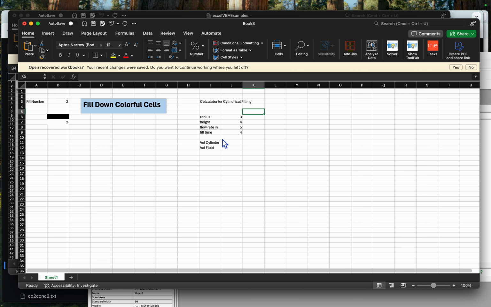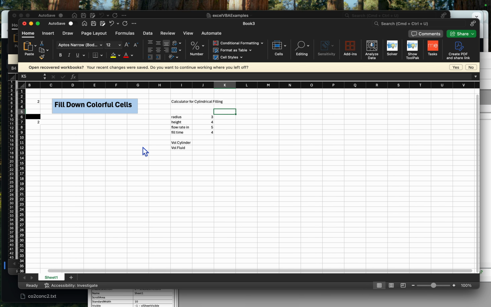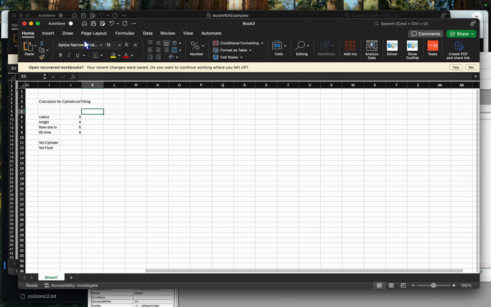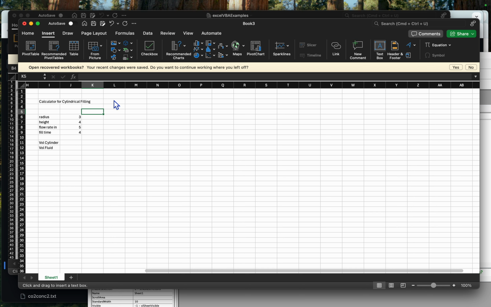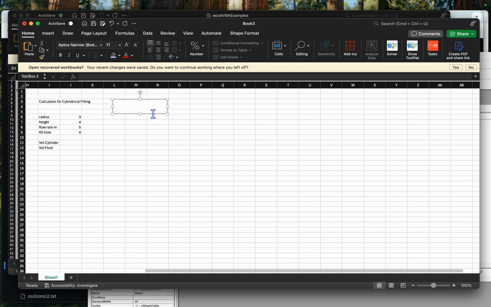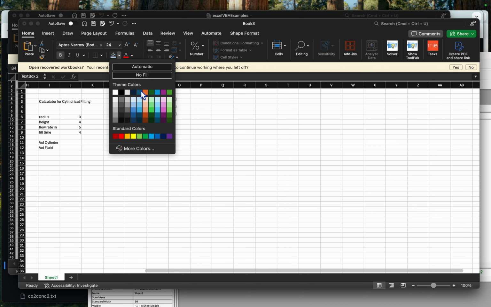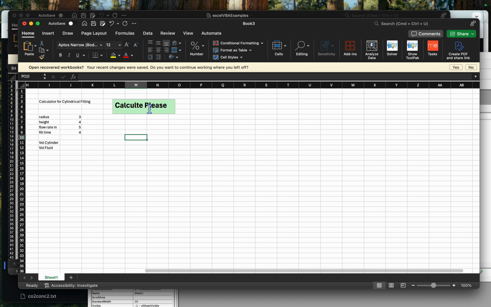I can set my button up here. Set a button with my text box. Insert text box right here, and maybe we just call this calculate, please. Increase my font and color it. I didn't spell that right, did I? Calculate, please.